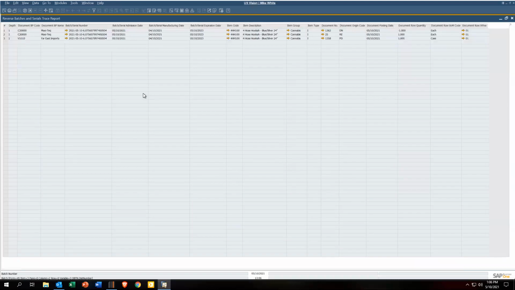But right from here, if I want to find out information about this batch, I might start with a reverse batch trace report. And it shows me then that this batch came in from Far East Imports. It went out, it was then delivered to Maxitech, and then it actually came back from Maxitech on a return authorization. So now I can see all of the traceability. Now that was a reverse batch trace.